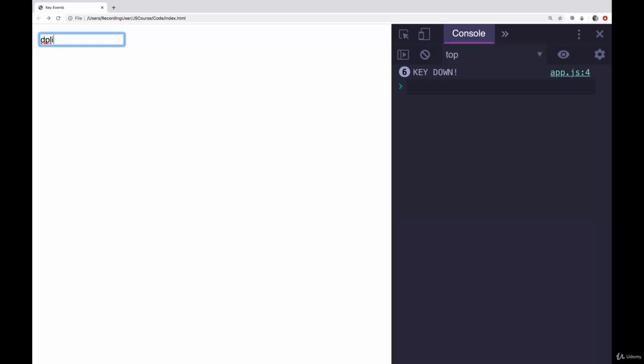If I type L, we get key down. What if I hit Shift? That's a key down. A number is a key down. Caps lock, that's a key down. You can't tell, but I am hitting caps lock. Tab, that's also key down.